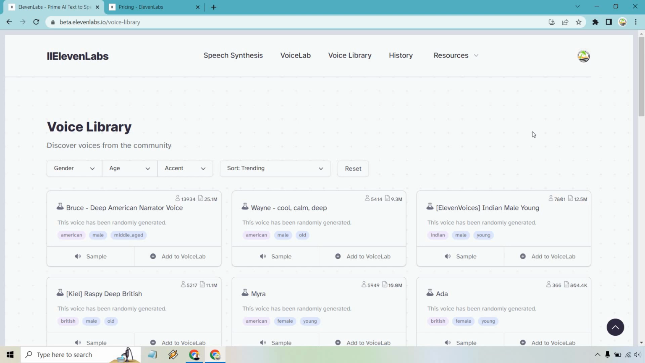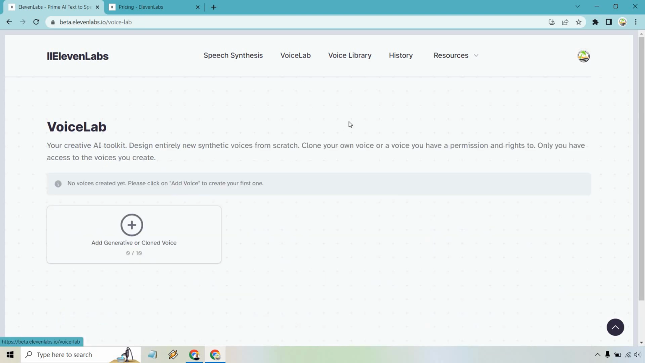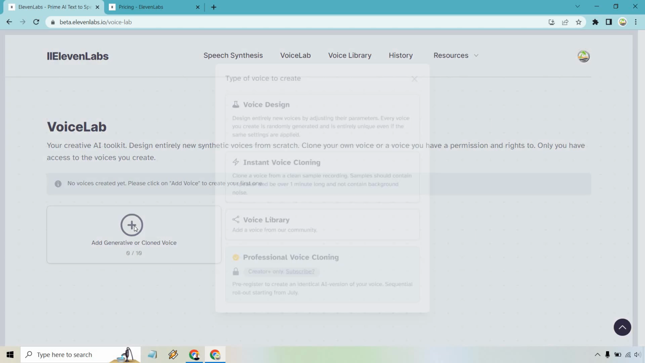Even better, you can clone your own voice, and allow me to show you that process right now in the voice lab section. So I've done this a couple of times, and I just wanted to start from scratch just to show you how it's done in case you want to obviously check it out yourself. Let's click on add generative or cloned voice.